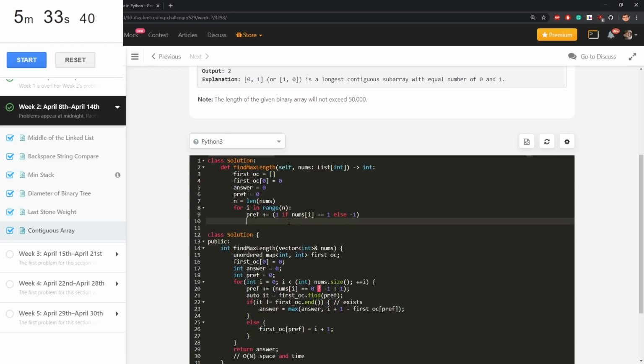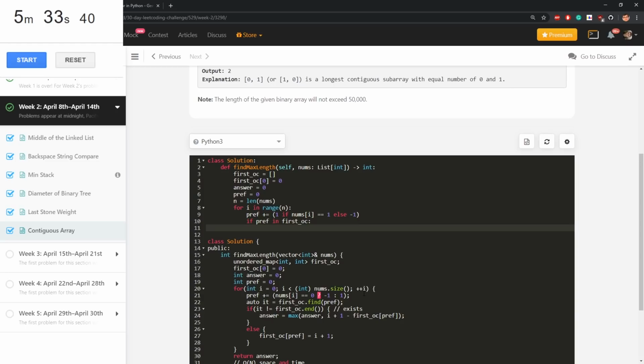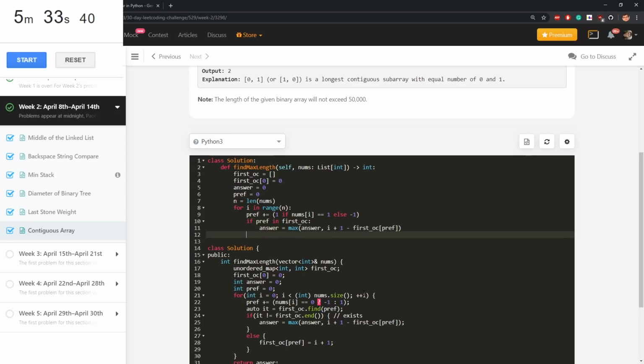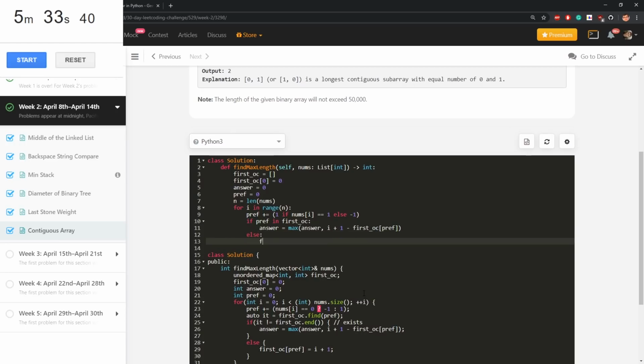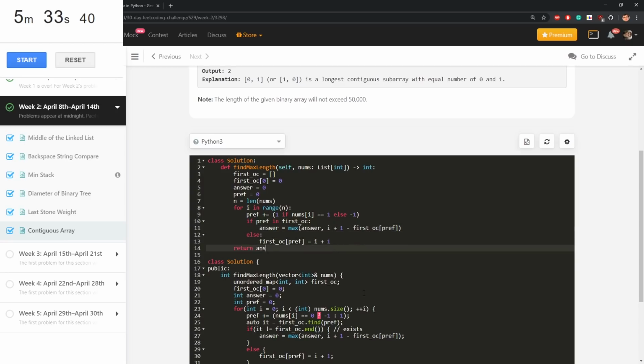Go. What do we do next? If pref in first occurrence, then answer is max. I hope there is max in Python like that. Else what? First occurrence pref is I plus 1. I don't need semicolons to answer.